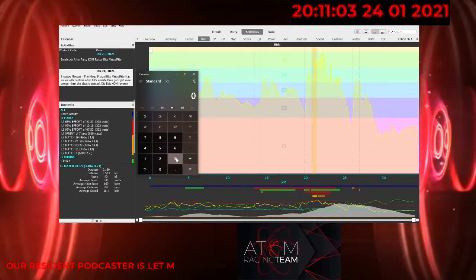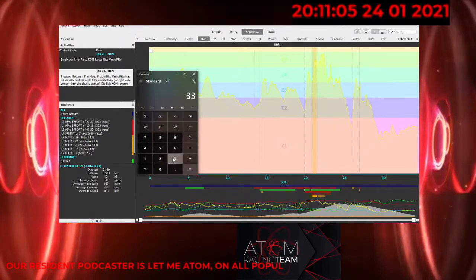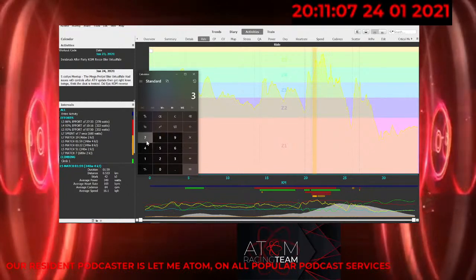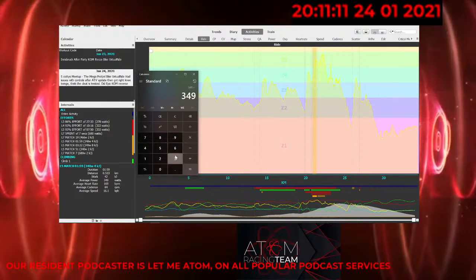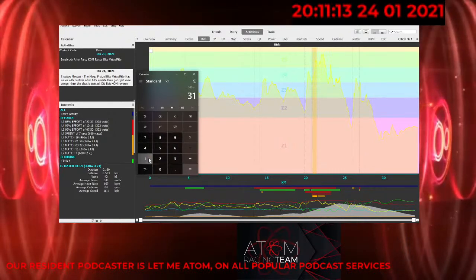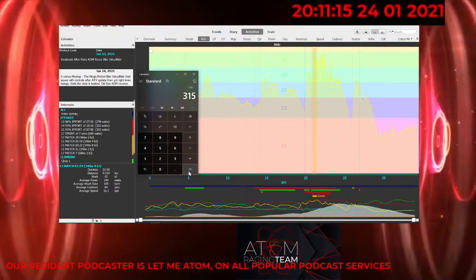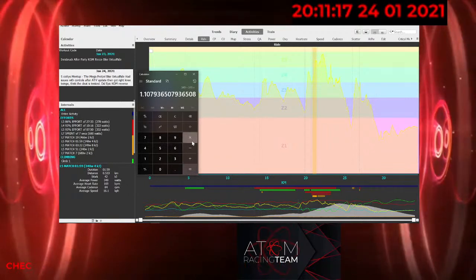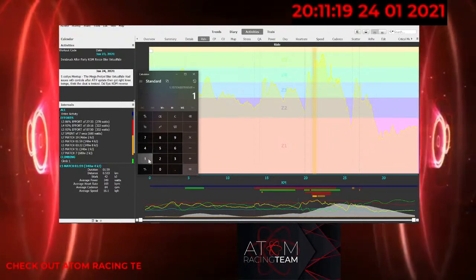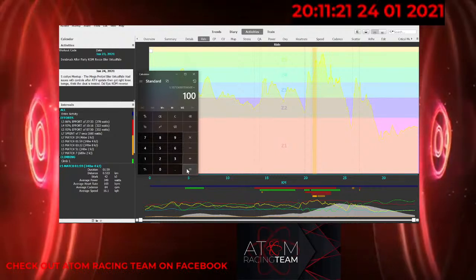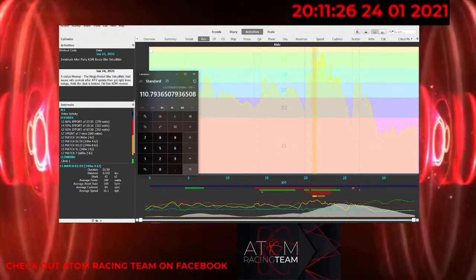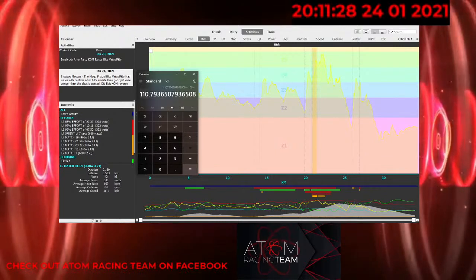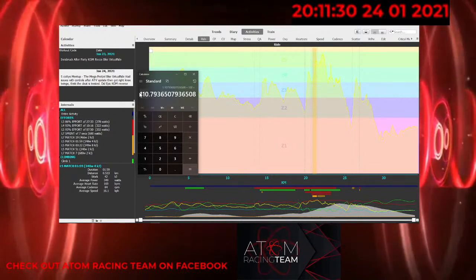So you just basically go 349, slight delay on that, 349, divide that by 315, equals, times that by 100, and there you go, it's 110. Ignore these digits after the decimal point. It's 110% of what my FTP is.